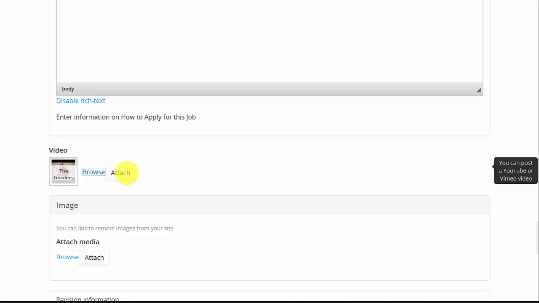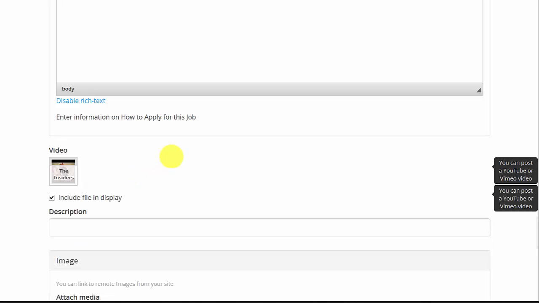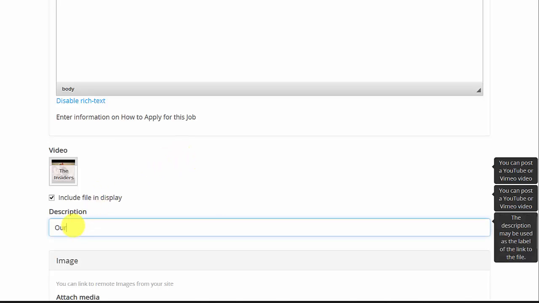Right now we've just linked to it, but it's not actually attached to the job position. So we need to go ahead and click attach in order to save that. And so we can put in, say, a description.